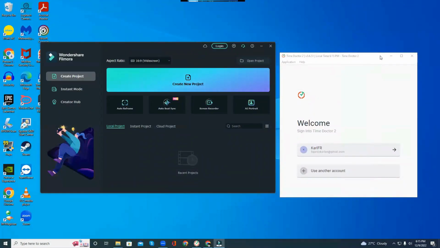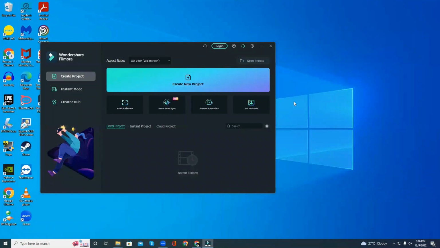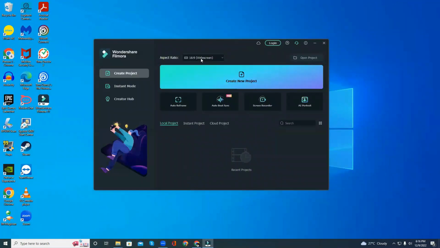So here, I would like to show you the workspace of a freshly installed Filmora 11 software. So this is freshly installed. Nothing has been downloaded yet. I just installed this, just so that you could see what it looks like. So we're all on the same level.